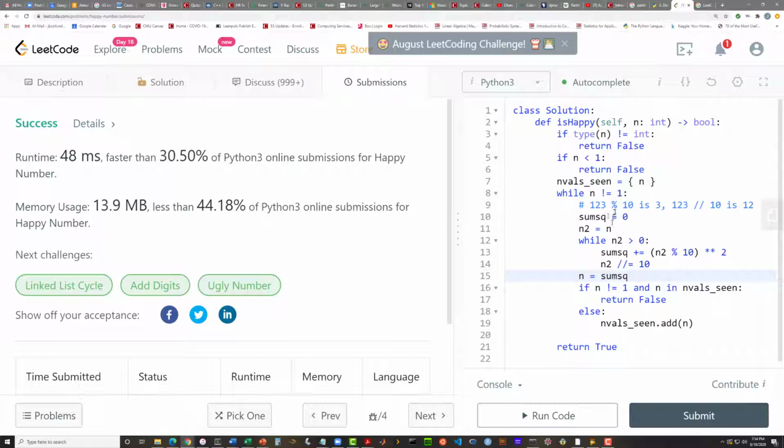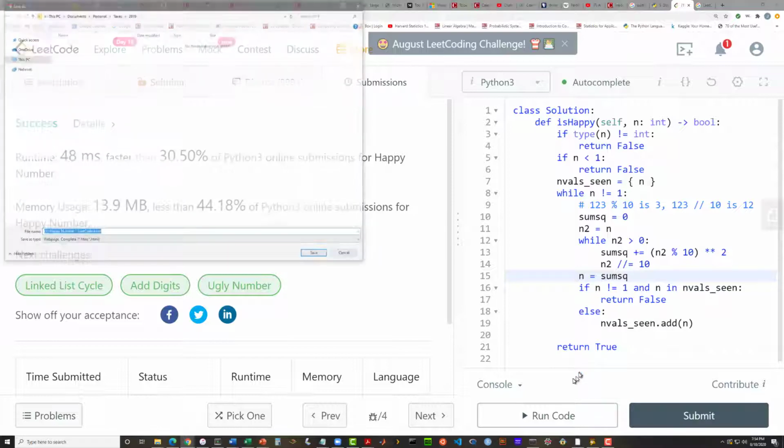Okay, so we're going to set our sum of squares variable to 0. We're going to set n2 to n, and then while n2 is greater than 0, we'll add the square of the lowest digit into the sum of squares, and then reduce n2 by a factor of 10 using floor division. And all right, that looks better. Should be a little faster.